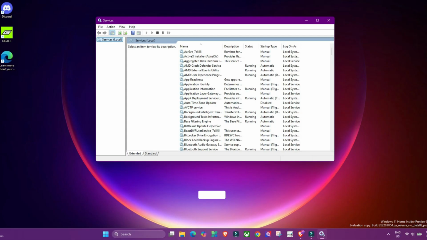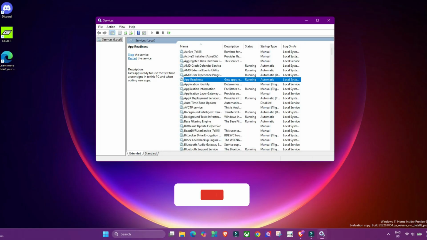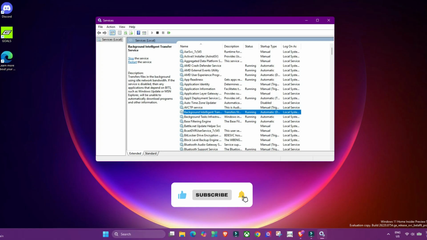Step 2. Start required Windows services. Type Services in the Windows search box and open the Services app. Find App Readiness. Double-click on it. Set the startup type to Automatic. Click Apply. If the Start button is available, click Start. Click OK. Now find Background Intelligent Transfer Service.